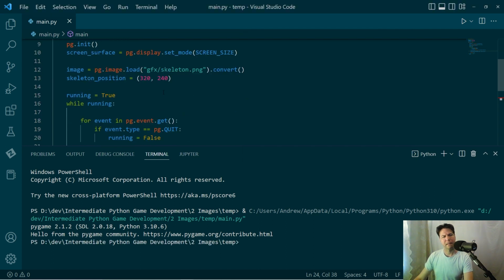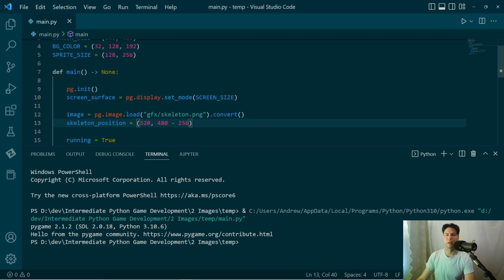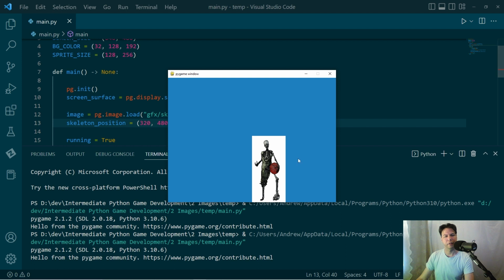Let's put the skeleton right on the bottom. So if the top left is at a height of 480, that will be right at the bottom of the screen. Then we will subtract the skeleton's height from that. I could be a little neater with this, but this is fine. And there we have it. Skeleton is on the ground.